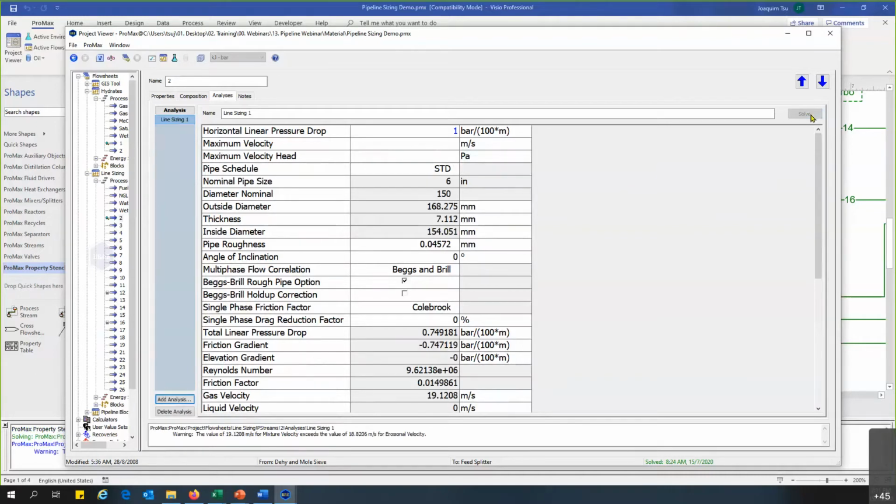I click on execute, solve, and straight away you see it recommends a 6-inch pipe that is standard pipe schedule. If you're more familiar with the metric, we also have a DN, so diameter nominal of 150. And if we look at the bottom here, we can see that the actual pressure drop is about 0.75 bars per 100 meters, which is lower than 1 bar per 100 meter.